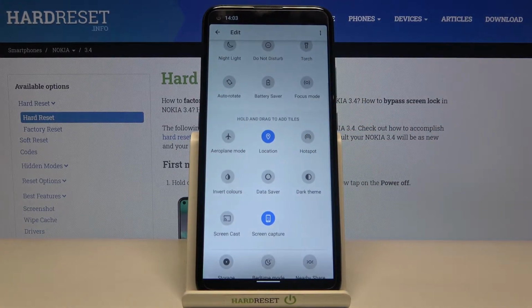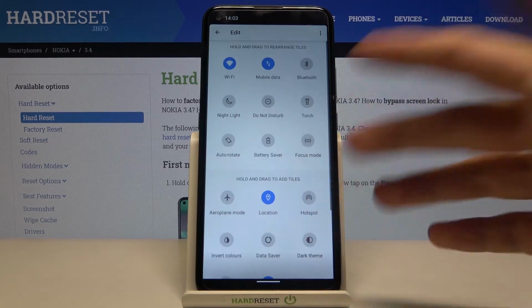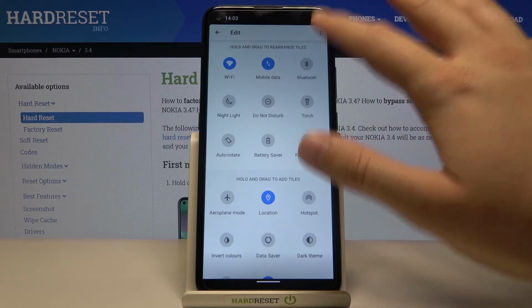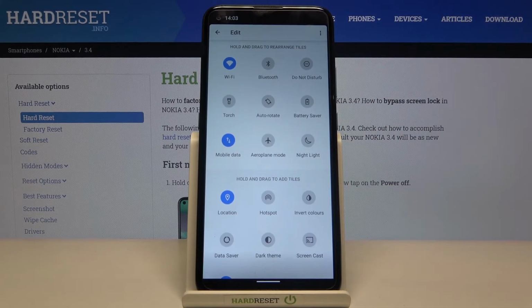So as you can see, it is very simple, and in the end you can just simply go back and it will be saved. But if you want to reset the settings, click here and then tap the reset. And that's how it looks.